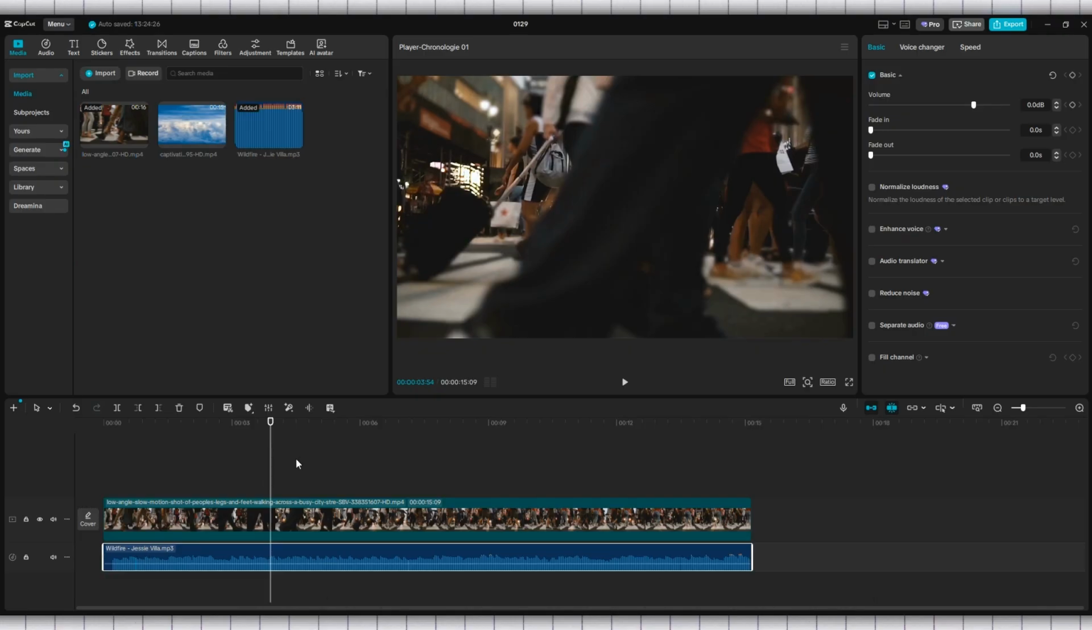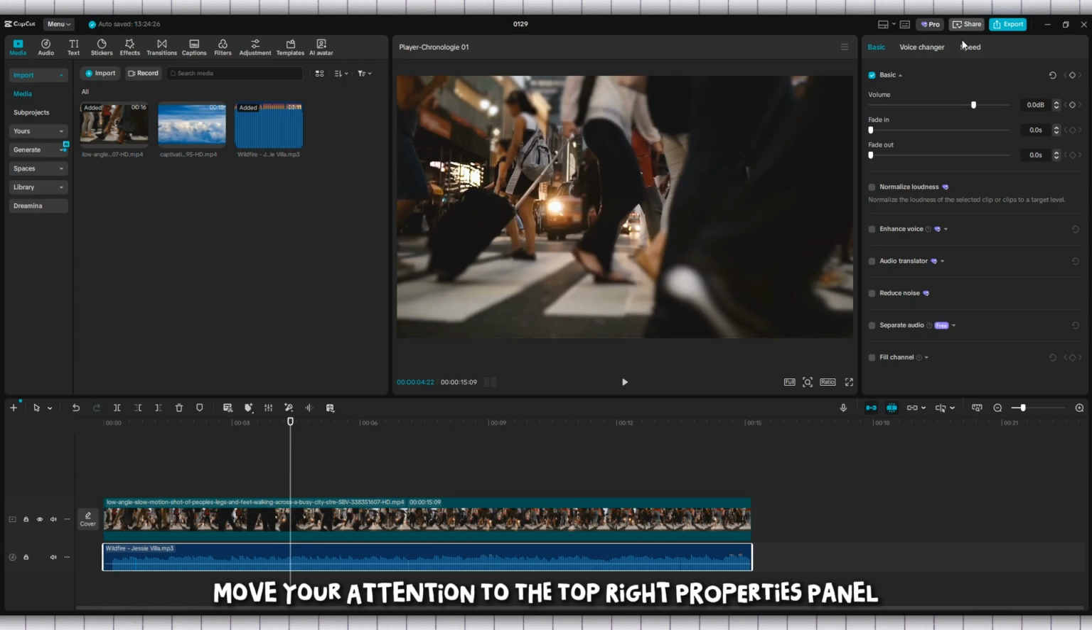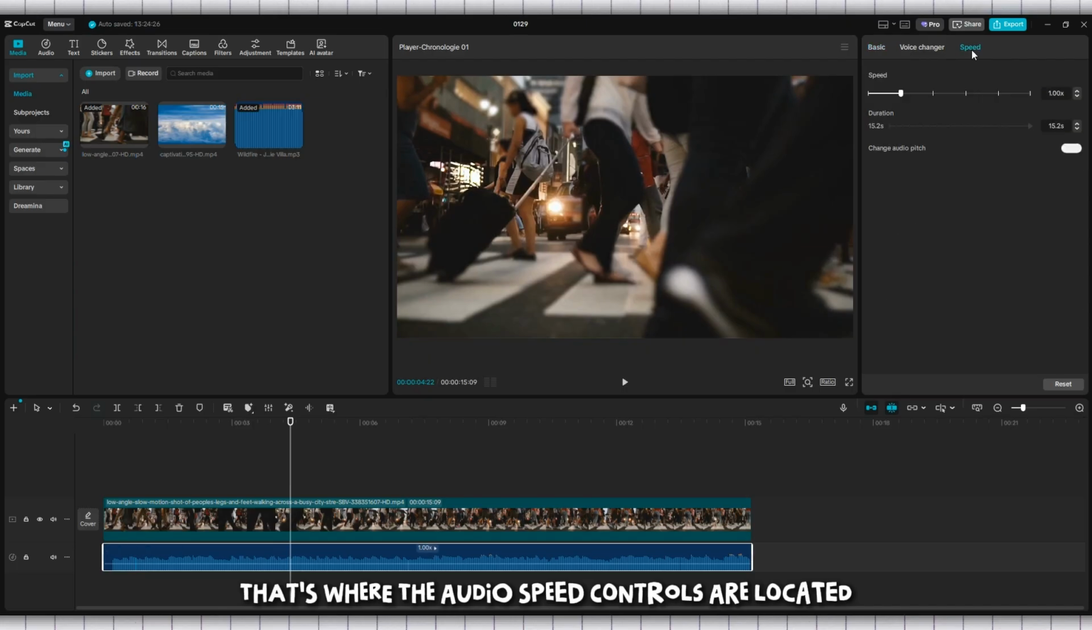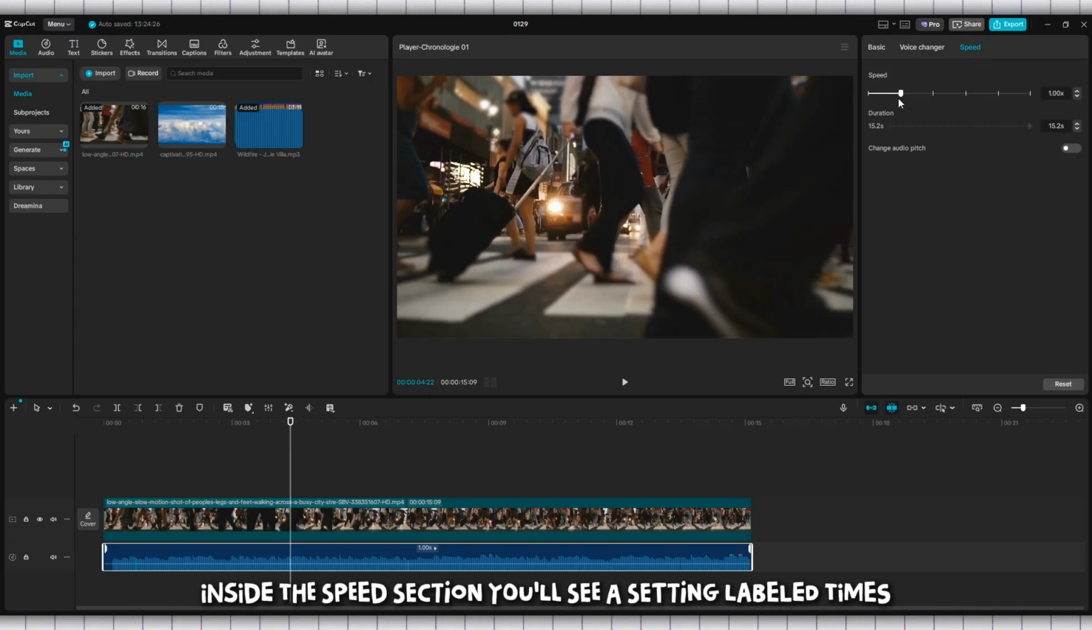So before changing the speed, always make sure the correct audio layer is highlighted, especially if your timeline has multiple audio tracks. Once the audio layer is highlighted, move your attention to the top right properties panel and click on the Speed tab. That's where the audio speed controls are located. This panel is where you can control how fast or slow the selected sound plays without affecting the rest of your project.